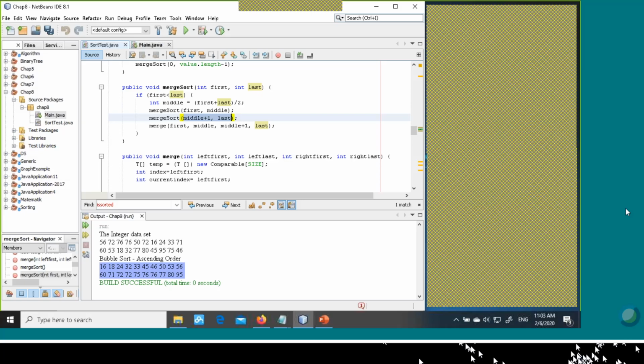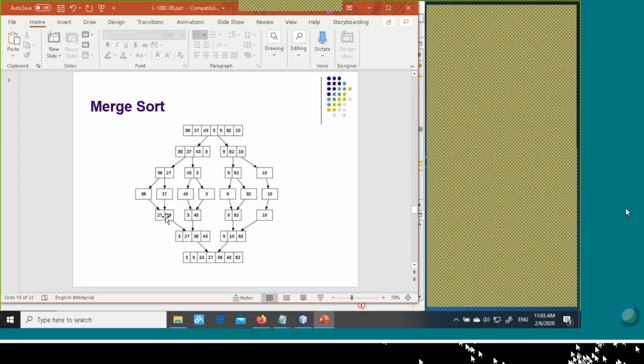This is the first group. And then middle plus 1 to last is the second group. Just like the diagram. The first group, we can break into first group, second group. We find the middle. First group, second group. Go to the last divide. After the merge already, first group, second group. And finally you get the answer in that array.